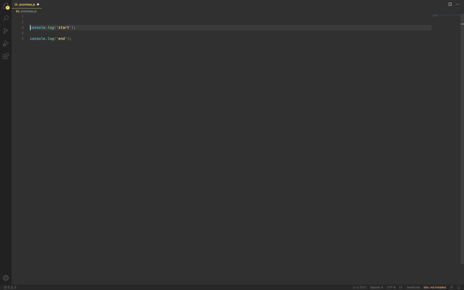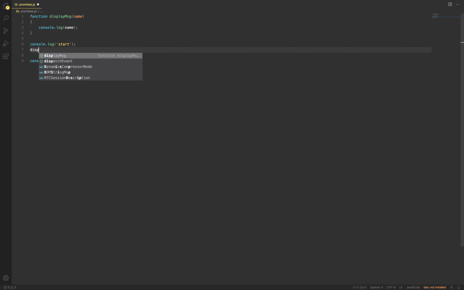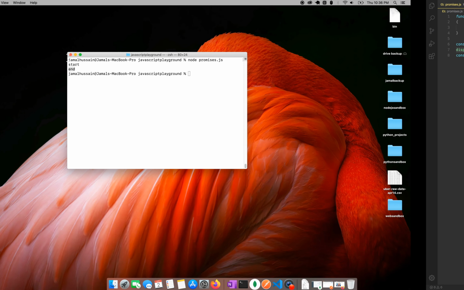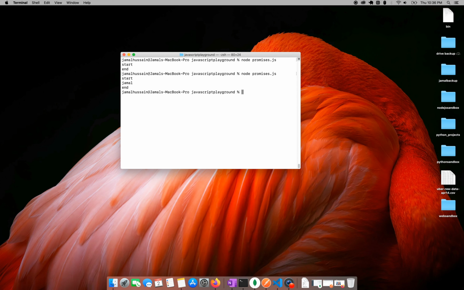And if I make a function for something like this, you will see that this will be displayed in the middle of the start and end.